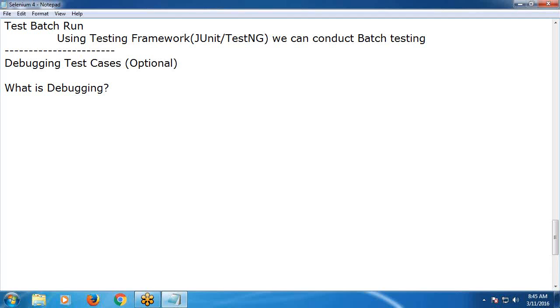Debugging is locating and isolating errors through step-by-step execution. Good. See, locating and isolating errors through step-by-step execution.